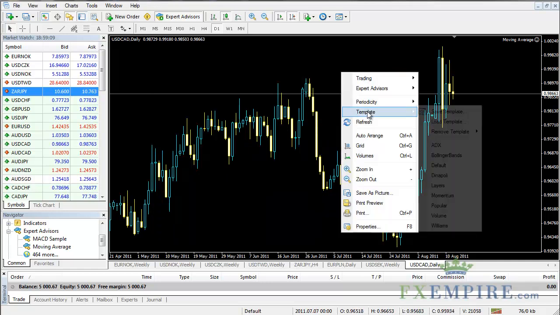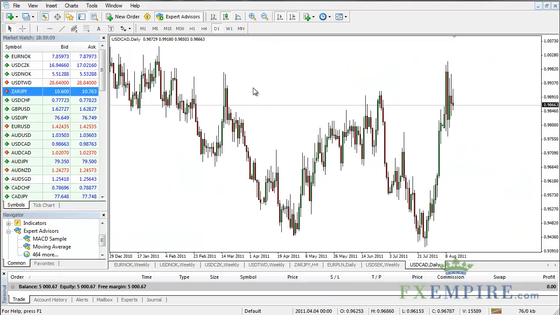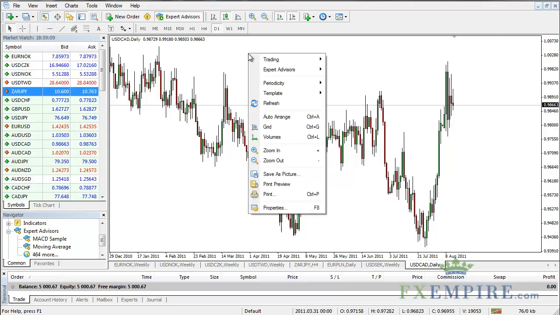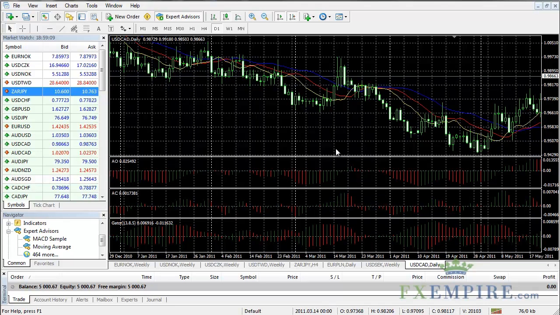So you also can go to the default, which in this particular case is a red and green candle. And you can also look at templates that you can. Many come with the program. For example, if you want to use a Williams template, that's what the Williams template looks like. It comes with moving averages and several different Gator and a couple other indicators that Larry Williams uses in his system.